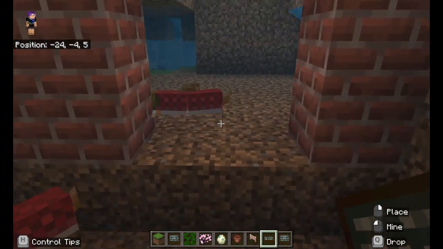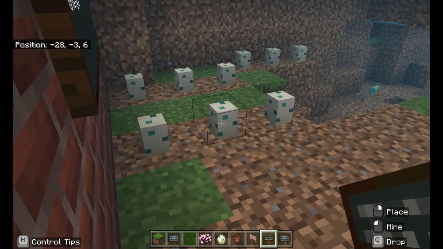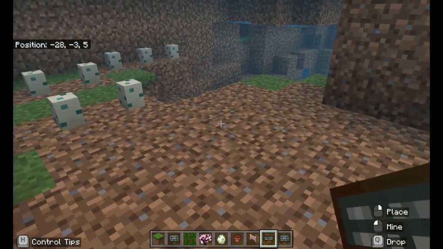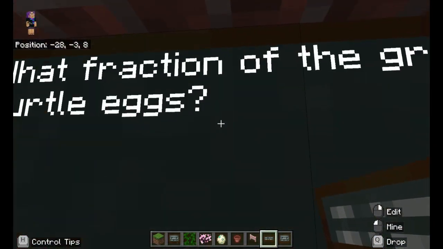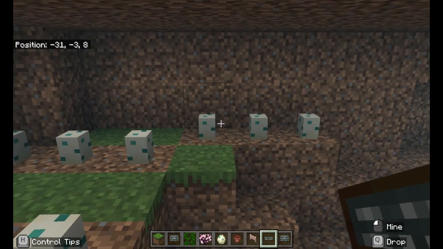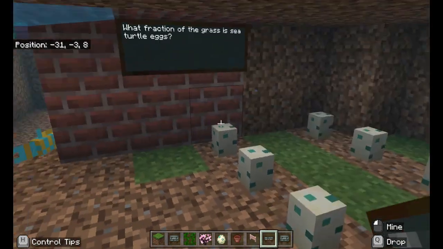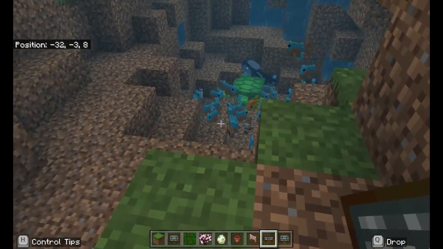So, and then if you keep swimming, these are little turtle eggs. So it actually has a prompt here and it asks what fraction of the grass is sea turtle eggs. And I actually found out that the grass eventually goes away. So all the sea turtle eggs were on grass, most of them were, but now they're not.